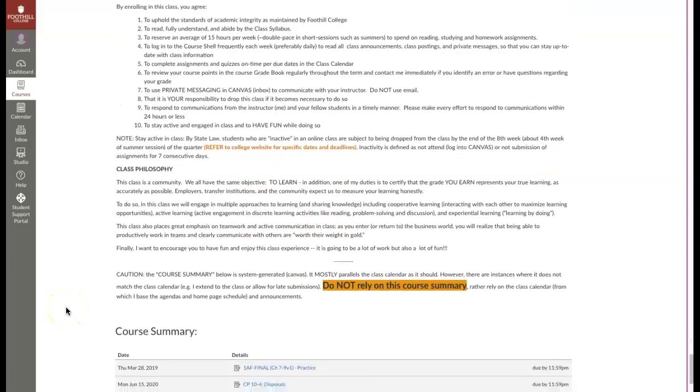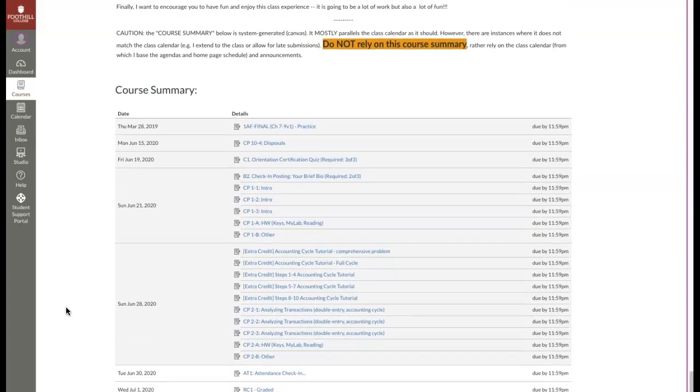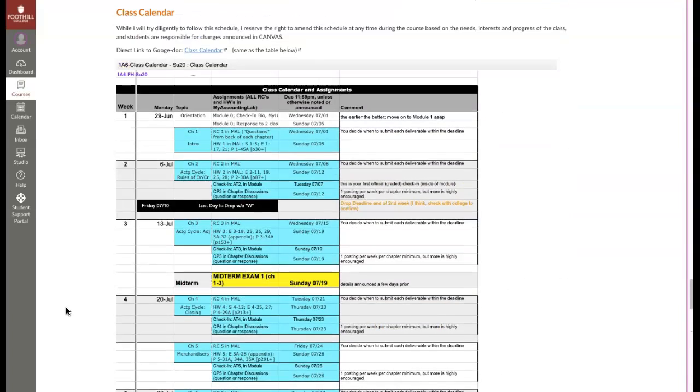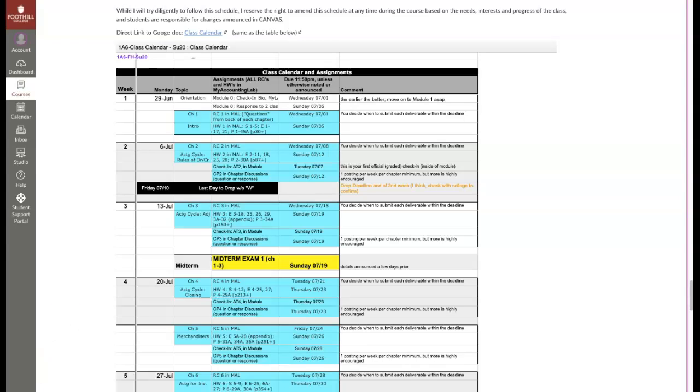One very final point. Note that at the very bottom of the syllabus page in Canvas, there is a section labeled Course Summary that reflects dates, assignments, and due dates. These are automatically generated by Canvas. Please do not rely on these due dates in this part of the syllabus. Although they are about 90% accurate, at times they are not for a variety of reasons. Instead, do rely on the class calendar. It is the one document that controls all due dates, unless otherwise announced via announcements.